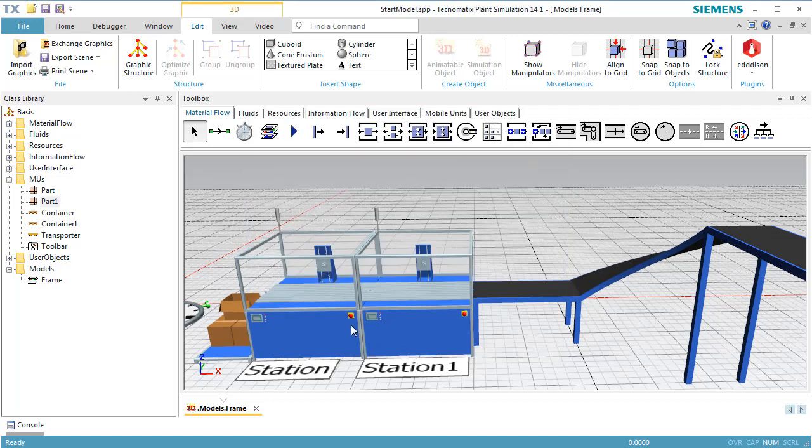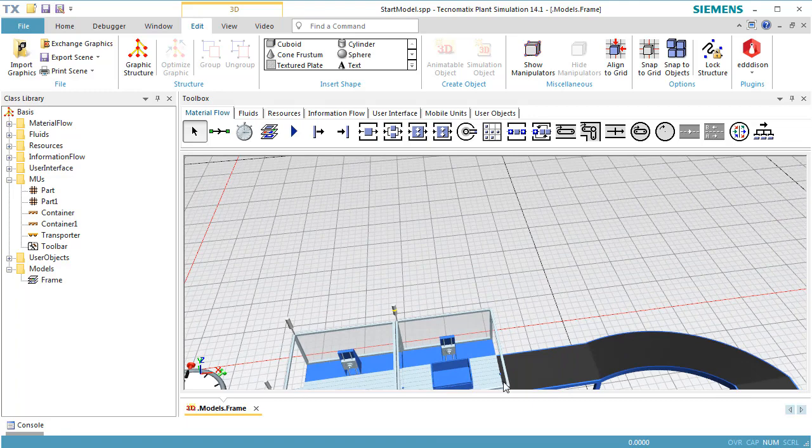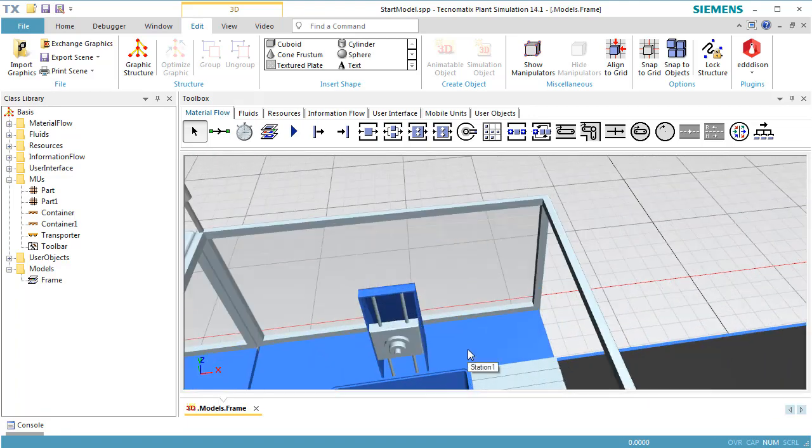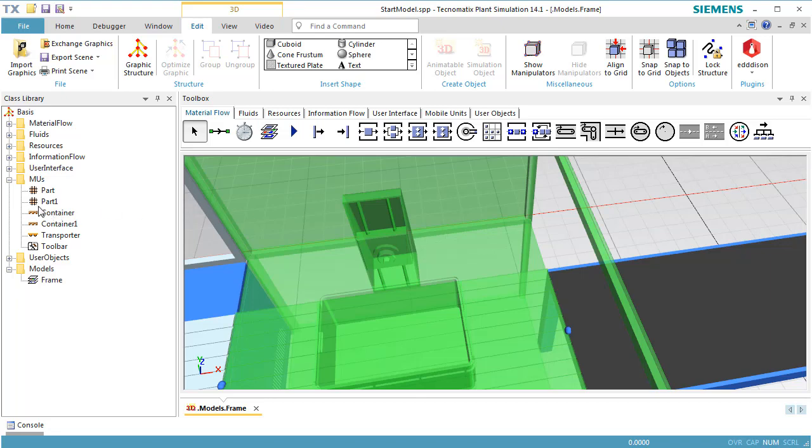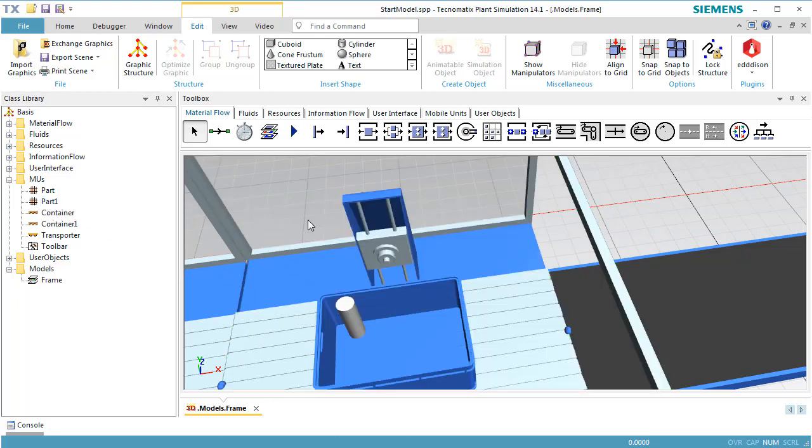We then close all open windows except the window of our simulation model. Now we drag Container 1 to Station 1 and drop it there. Next, we drag Part 1 to the box we just inserted and drop it there. We repeat this until the box is full. All instances of Part 1 are perfectly aligned in the box. This is achieved by the animation area of the box.